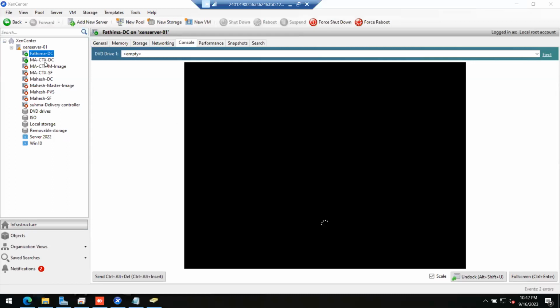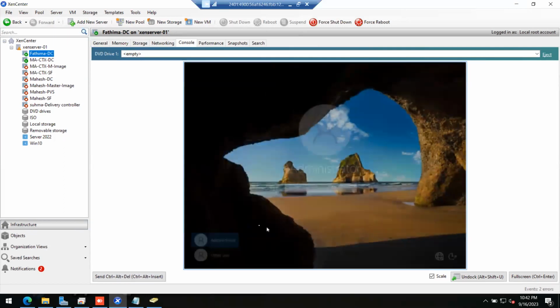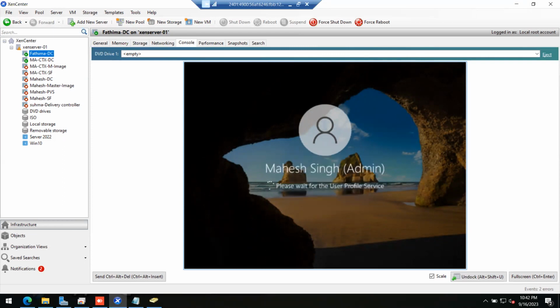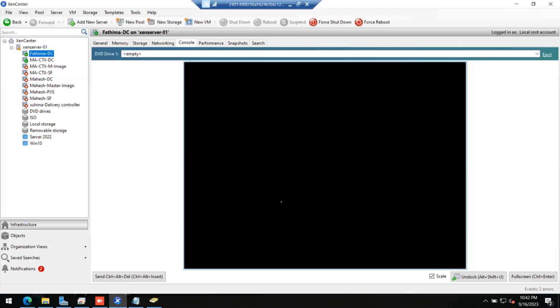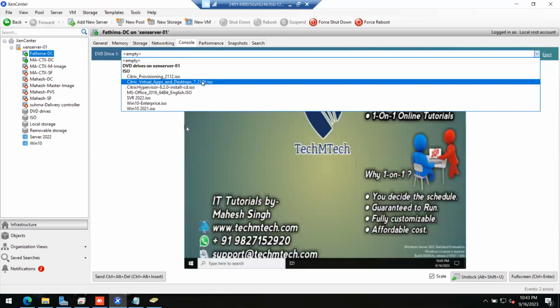So basically what we did, we have created one machine by name delivery controller, and we have joined that machine into our domain. Now simply log into this machine with a domain user account. So I simply logged in, and now from Citrix we have got one single package which is known as Citrix Virtual Apps and Desktops ISO files.